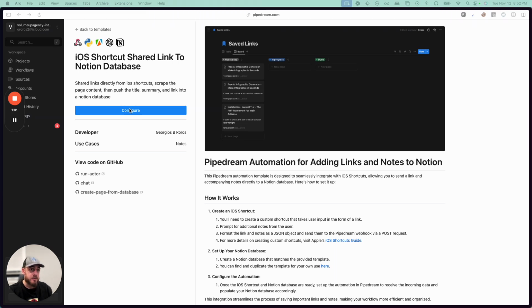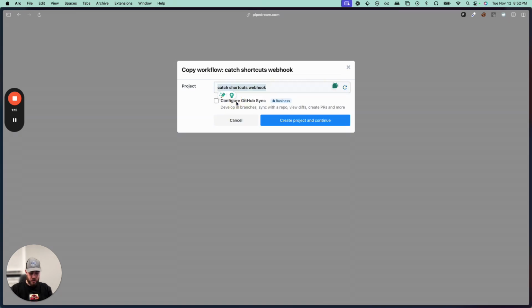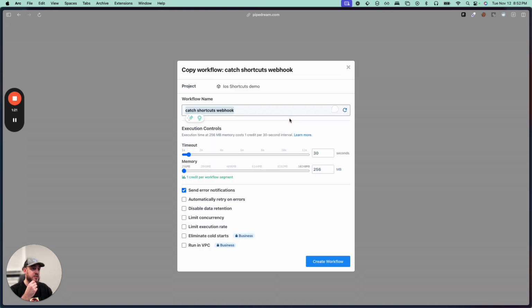But with that being said, the first thing you're going to want to do is hit configure. And what that's going to do is bring it into your account. And you can either add it to an existing project or you can create a new project. For now, I'm going to create a new project. I'm going to call it iOS Shortcuts Demo. I'm calling it demo because I'm showing it here. I'm going to create the project and continue.